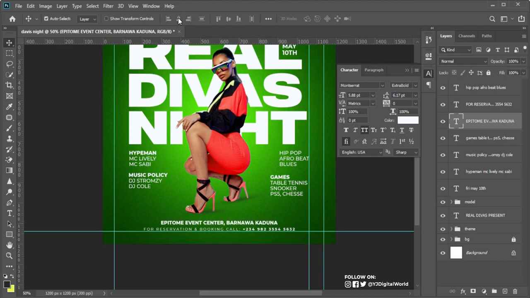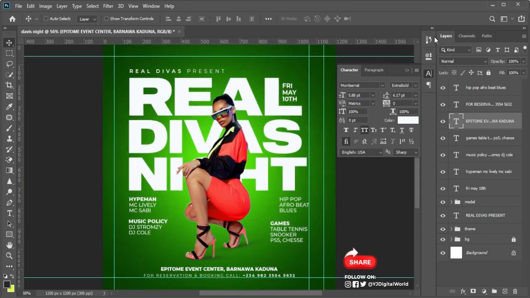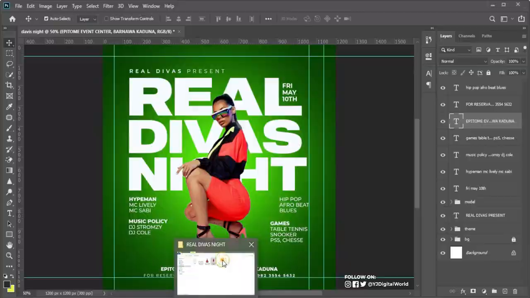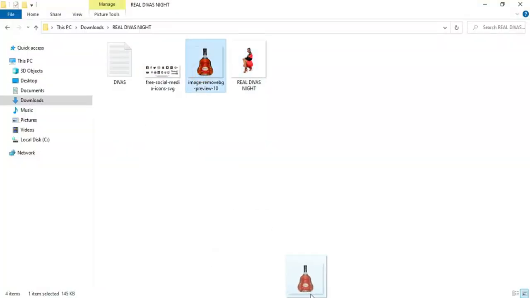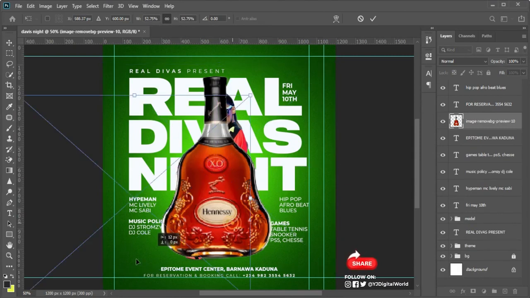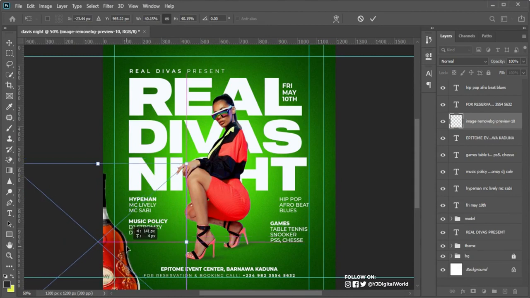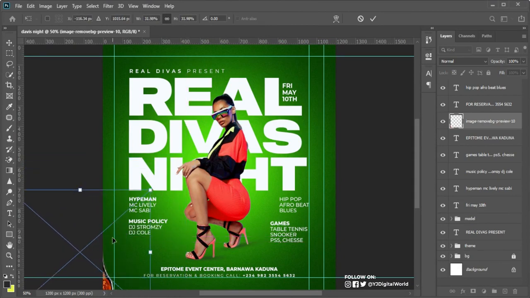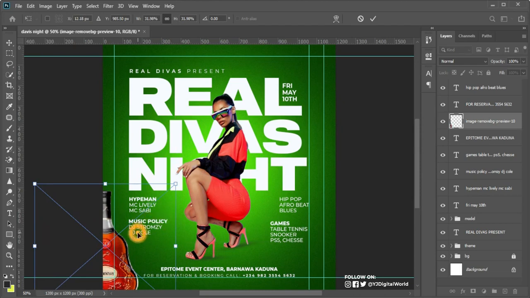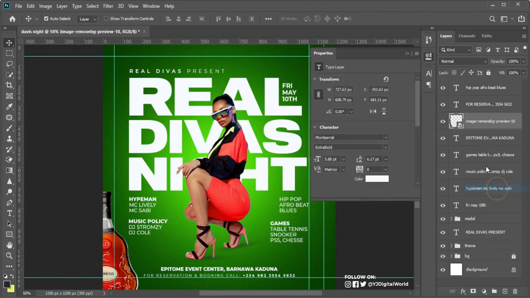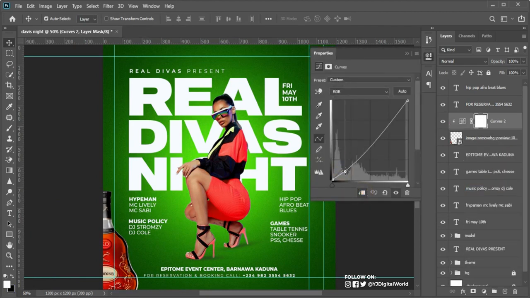So in this project I have to bring in other images as well, such as this. I'll place it around here, reduce the size, scale it down. Okay, add a little bit of curve, max the curve. You can see the effect on the bottom.